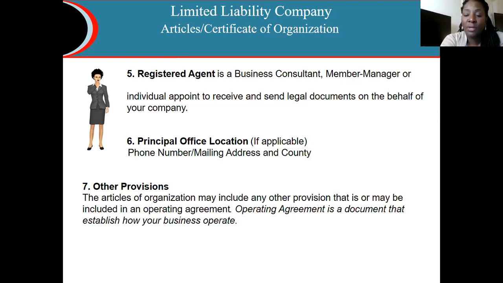An operating agreement is a document that is established as to how your business is going to operate. If you have any additional questions about operating agreements, I do have some contact information that I'm going to give you at the end of this presentation, and you can just email me and I can go ahead and answer any questions you may have about operating agreements.